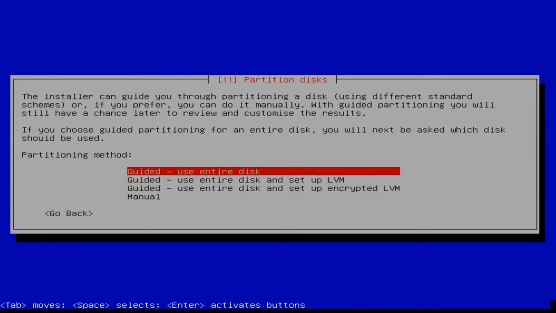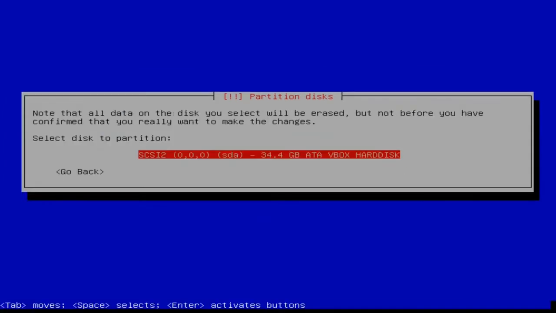So again, I want to use the guided and entire disk method. And here we're going to go ahead and select what disk that we want to install Parrot OS onto. If you have multiple disks, make sure to go ahead and select the proper disk because all of its contents, as it says above, will be erased. Meaning any data, any platforms, anything that you have on a disk will be erased.